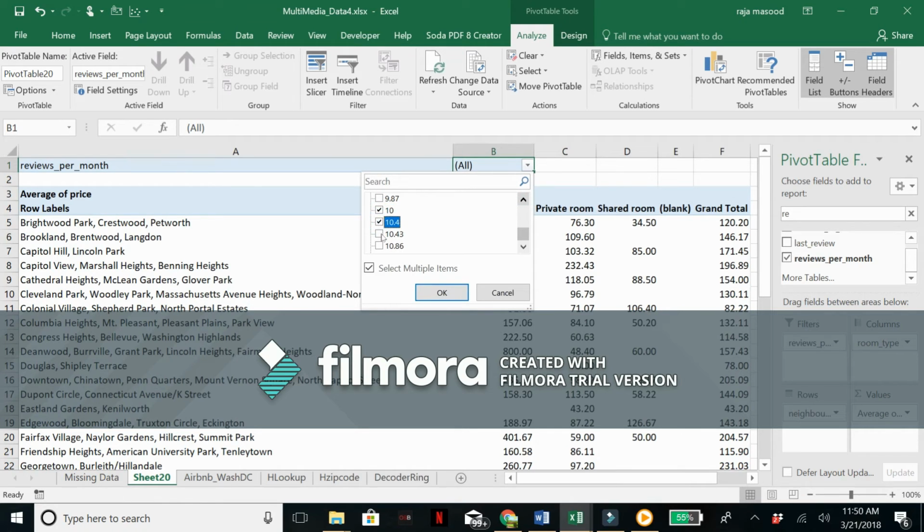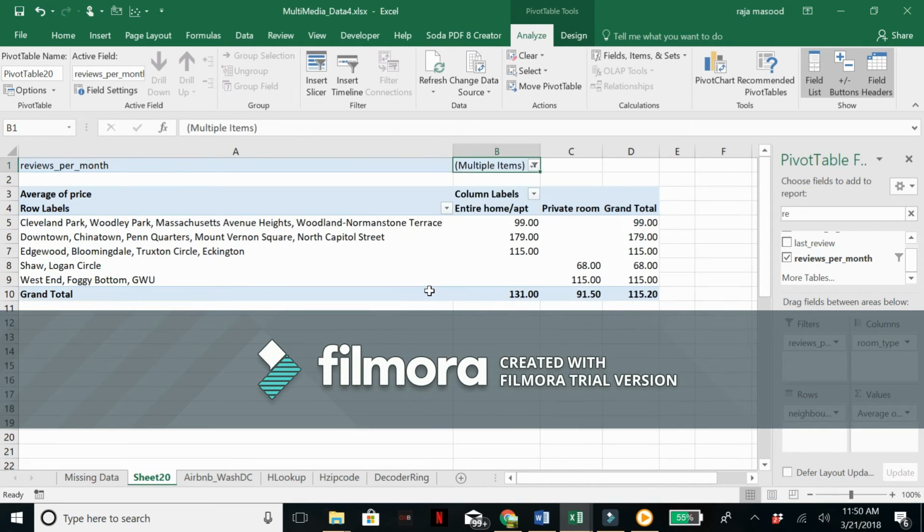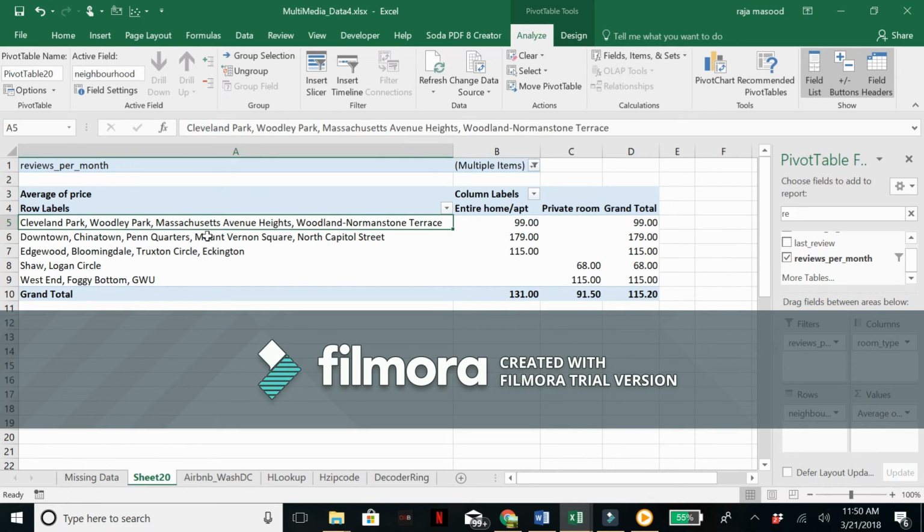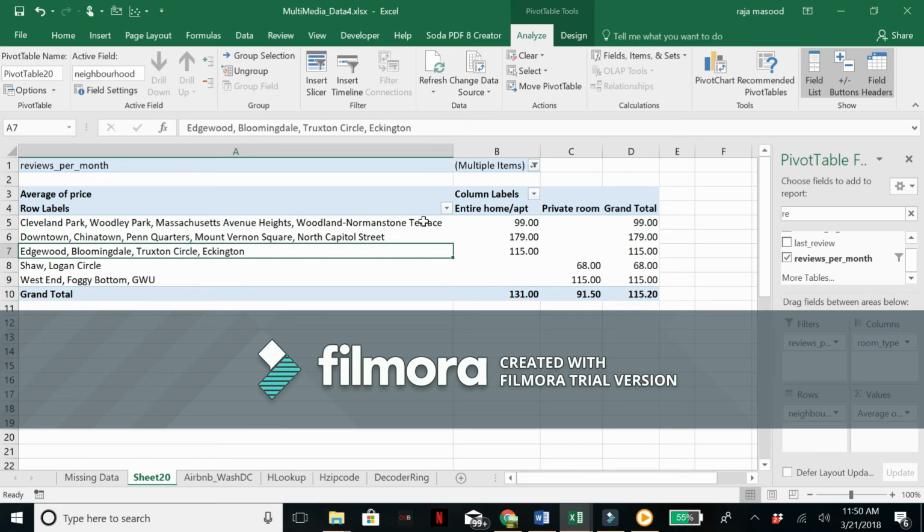We want houses that have 10 or more reviews per month, so we're going to select all these numbers and hit OK. Once you do that, it should narrow your options down to these 5 places right here, and using this information you can build a graph.